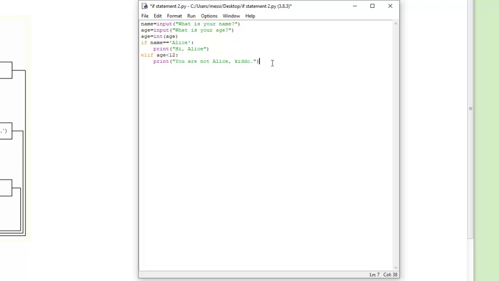Now, if it's false, what does that mean? That means if the if is not working, I need to add else here. Else without any condition, anything else. So my name is not Alice, and I am not less than 12. What's going to happen? It will print, open bracket, double quotation, you are neither Alice nor a little kid.